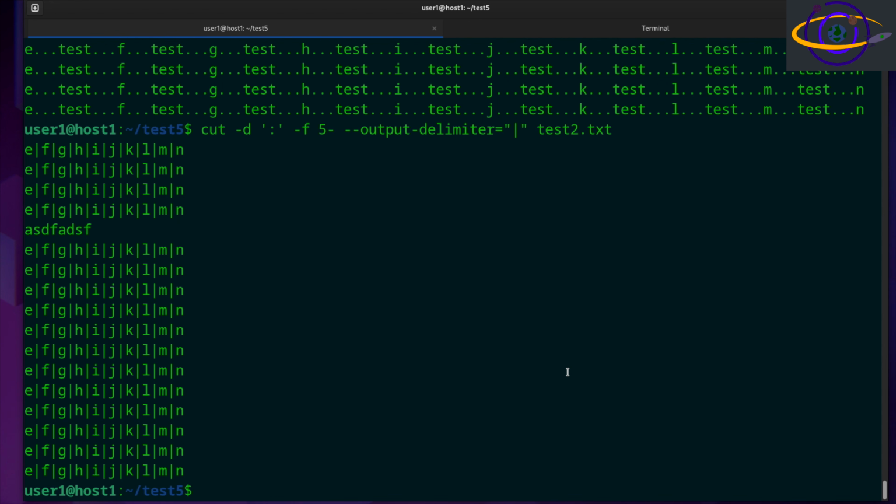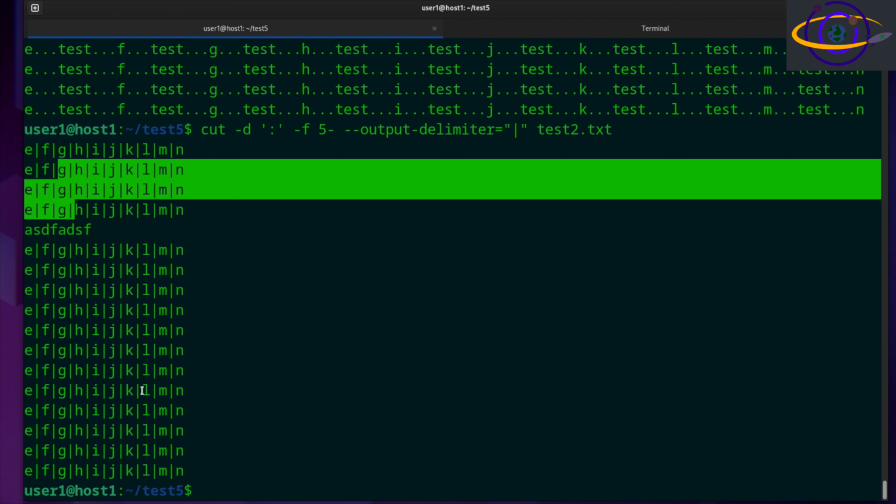But yeah, awk can basically do everything that cut can do also, and more. It's just a little bit more complicated to use. So yeah, that's about everything we want to show you for the cut command.